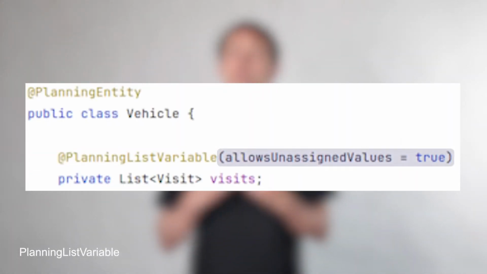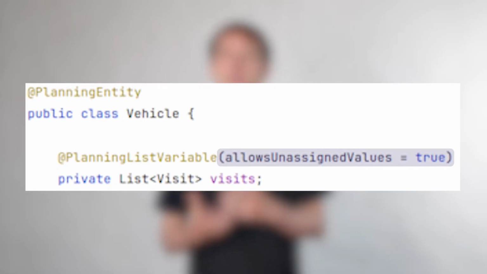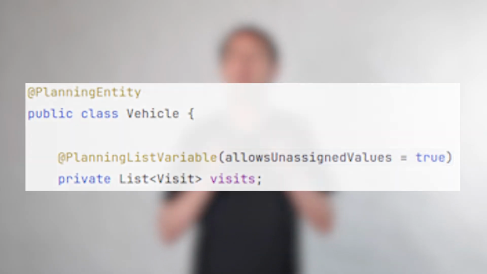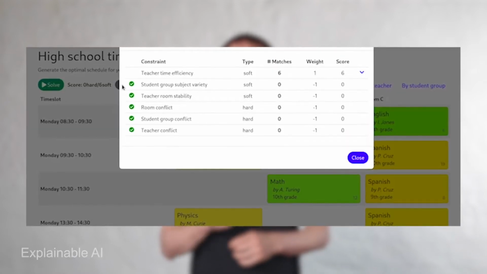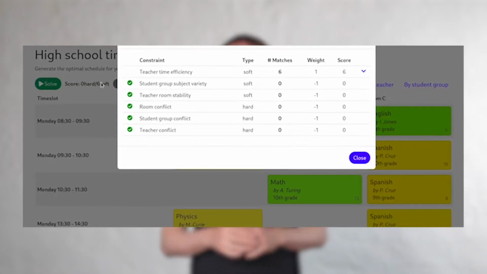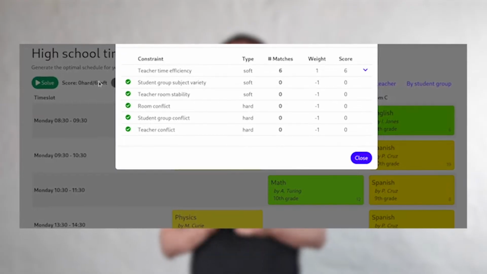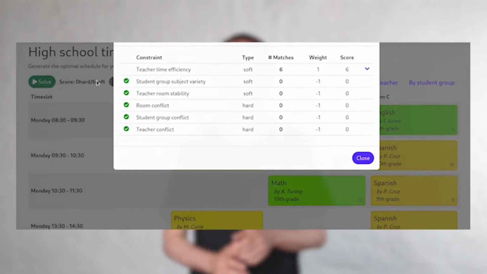PlanningListVariable now supports leaving elements unassigned when there's too much work. In vehicle routing, you can now remove the infamous dummy vehicle hack. In some datasets, this change solves it 30 times faster. With our new score analysis API, you can show your users which constraints affect the score and by how much. Just send the JSON-friendly analysis object to your UI for visualization.